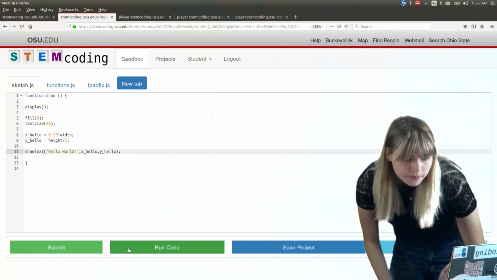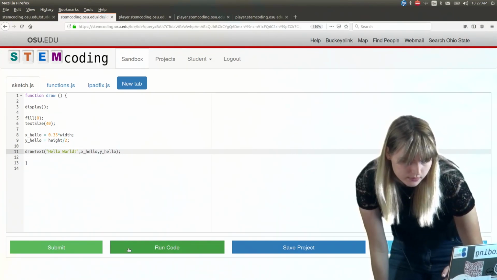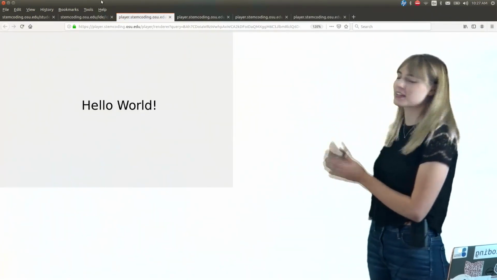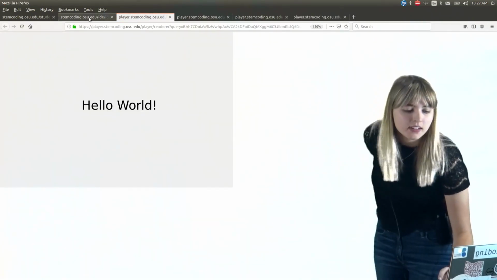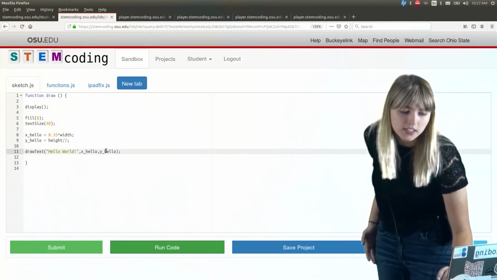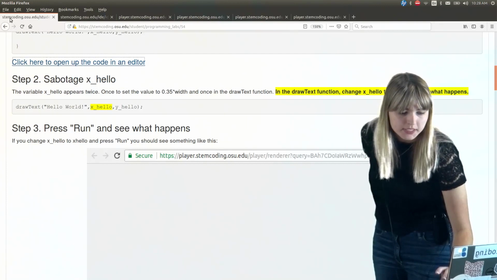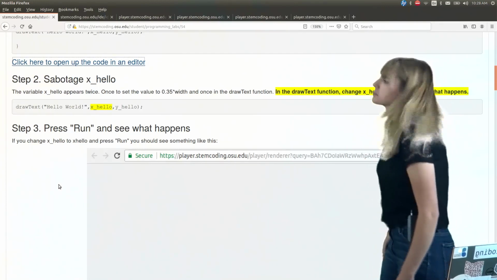And run the code. And it's back to working perfectly again. And you can do the same thing with the Y hello. It's going to give you the same kind of error. And that's how you fix that particular error in your code.